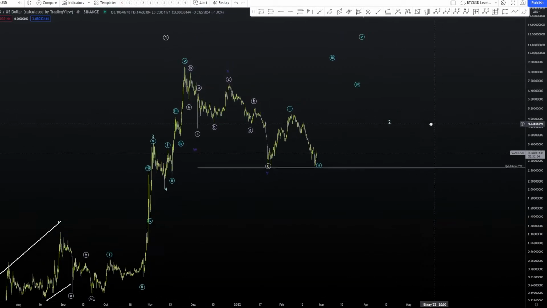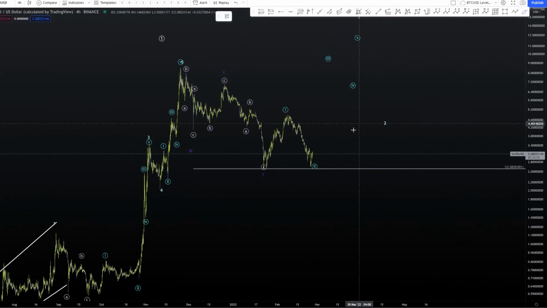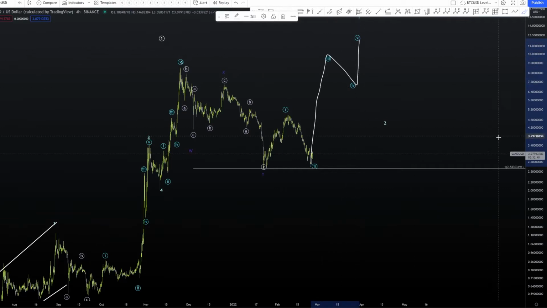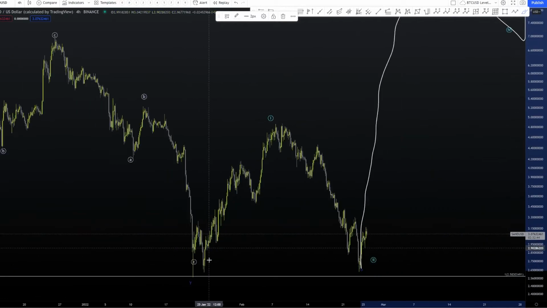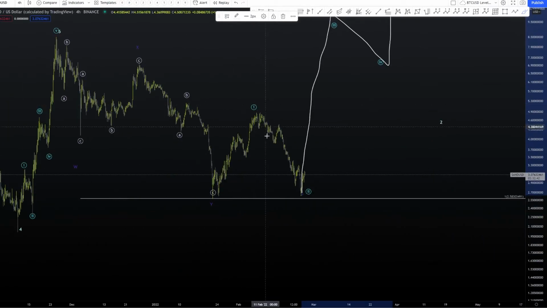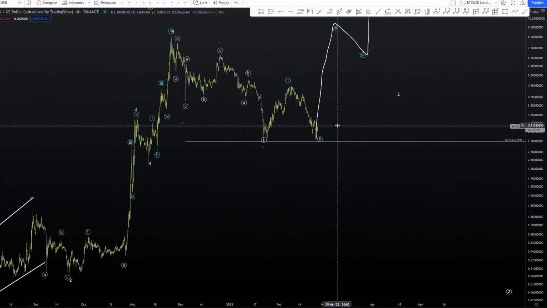And what we'd be looking for is for us to be impulsing up from here for this wave 3, down for the wave 4, up for the wave 5. Now, obviously, if we take out these lows right here, the lows from the bottom of this wave 1, that's going to be invalidating this being a wave 1. And we're going to have to look at some other counts.